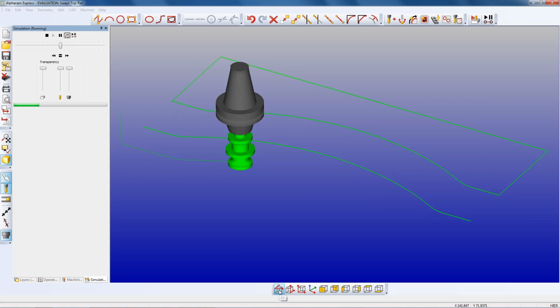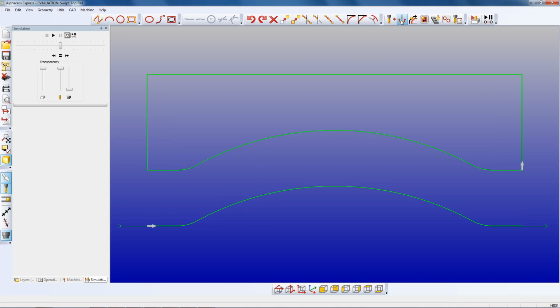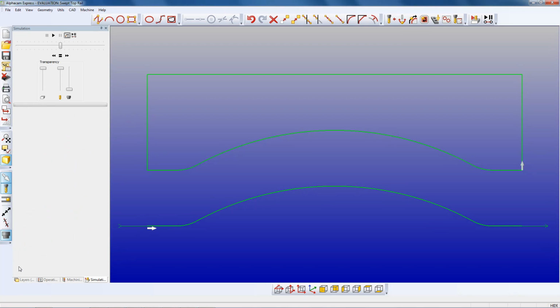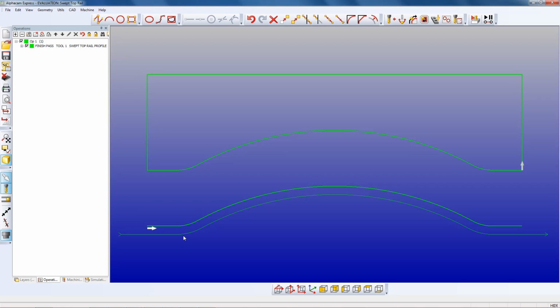If we view this from the top, it becomes more obvious that we're actually machining straight on top of that line. Now I'd like that tool to be offset to the right of the line. So going to tool directions under machine, it was on center for an open geometry. We'll now set it to the right. We'll close that, we'll come into our operations, and there's a little asterisk now next to that operation, which means I can update it. And the toolpath then updates and comes to the outside.